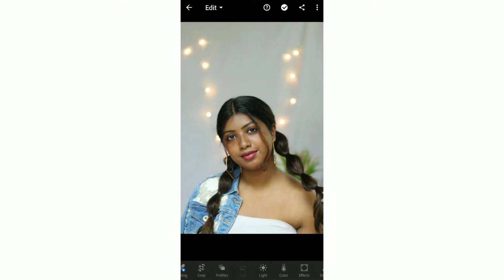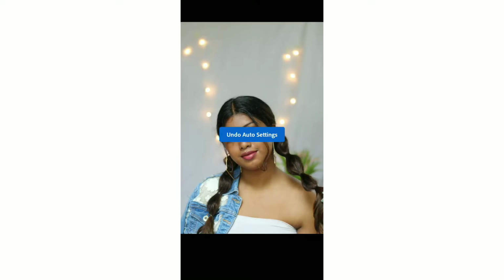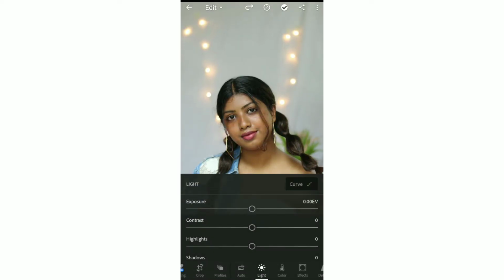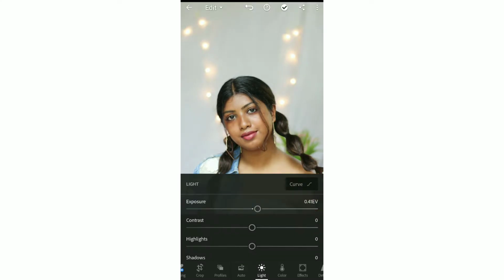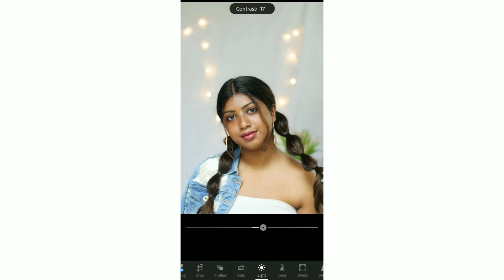So you can see an option right there. It's the auto option, that is the auto editing. You can do that, but I prefer to go for manual settings. So here you can adjust the brightness of the photo. Then you also have other options like the contrast, the highlights, the shadows. All those options can be adjusted over here.